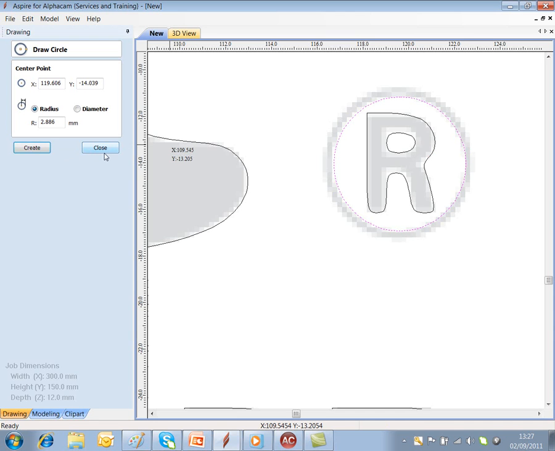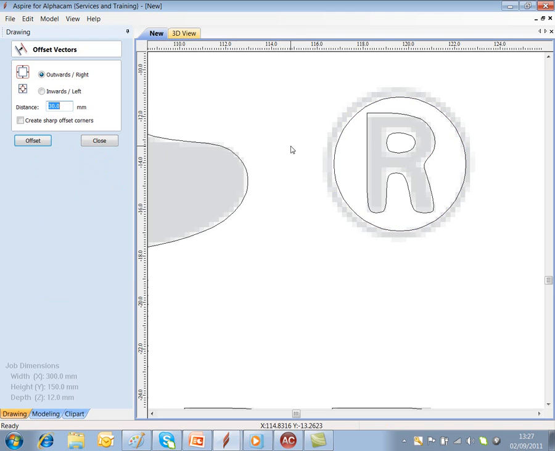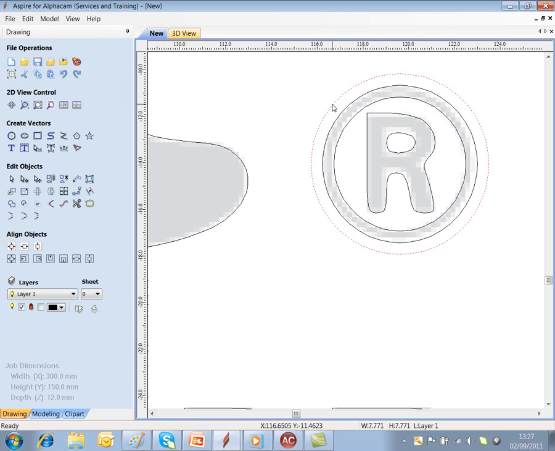Close, apply and close. And then also there's an offset command. Let's offset by maybe 1mm, see what we get. And we want to offset to the outside of this. A little bit too much. We go 0.5. A little better. Close. Select that one and delete.